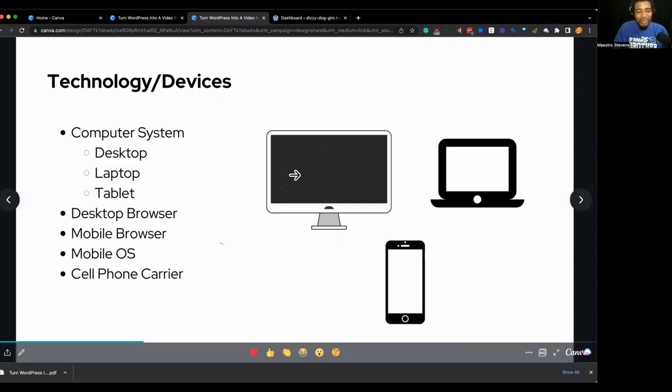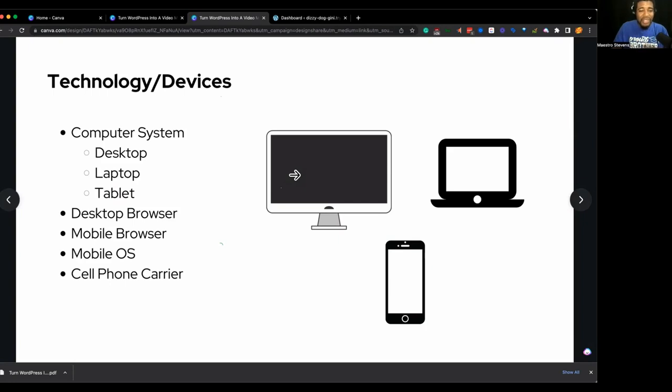Devices, right? Browser, the computer system, the desktop browser, mobile browser, mobile operating system, and even the cell phone carrier. You know how many people are doing deals with cell phone carriers? It's about T-Mobile, Verizon, Sprint.